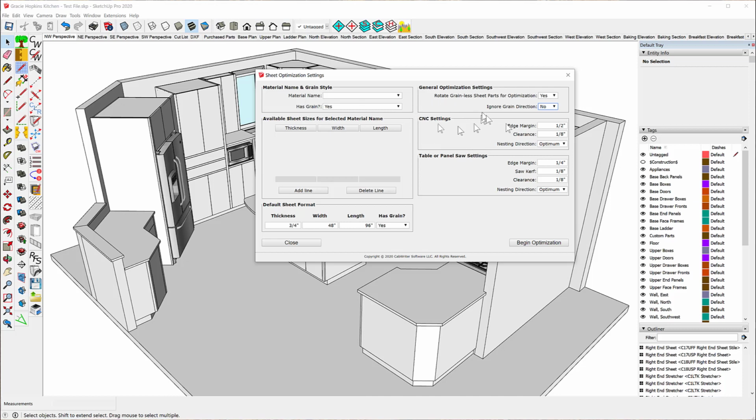CNC settings, edge margin. This is the margin all around the 4 edges of the sheet of plywood, where we know we're going to waste, in this case, whatever the edge margin is. And the default now, I changed it to 1/2 inch. The typical outside cutting bit is 3/8 of an inch. And so to avoid it going off the sheet, I changed this from 1/4 to 1/2, but you can change it to anything you want.